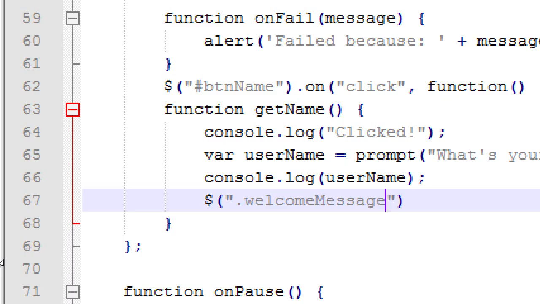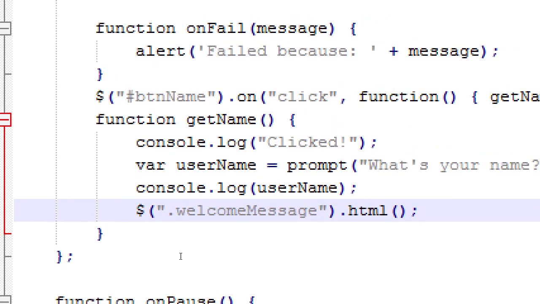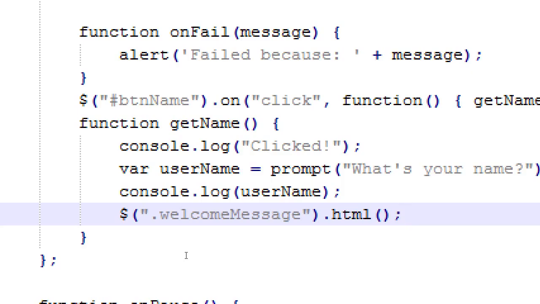So don't forget the dot there. Don't put a pound sign there. That means ID, and these are not IDs. So we're saying wherever there is the welcome message, do something with it. And the something is this. We'll do .html. This is different. We had .on previously. We've got .html. Basically, this is the jQuery shorthand to write some HTML in this element. Let's write something in that element. This can be any valid HTML. We'll get complex in a moment, but for the moment, just type username. Take the value in that variable, the person's name, and write that as HTML into wherever there's that span.